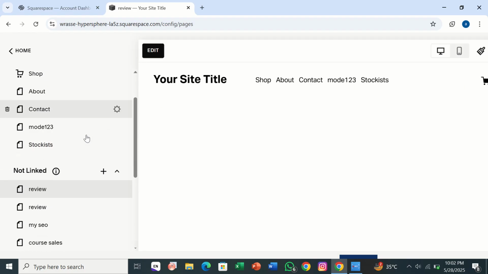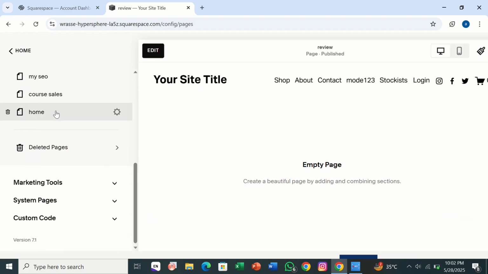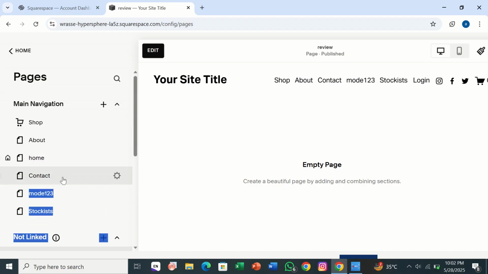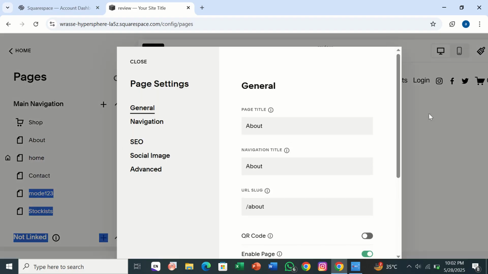So these were the three methods by which you can add pages to your Squarespace website and adjust them to your specific place where you want it.